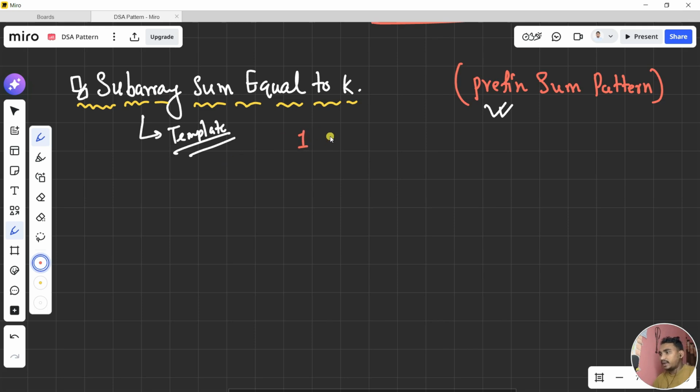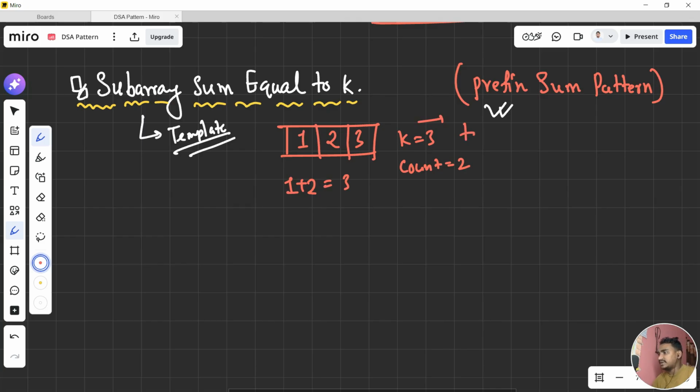Let's say we have an array 1, 2, 3. I'm just taking this example from LeetCode. We are given k equal to 3. In this case, my answer, or the count of subarrays, is 2. How? Because 1 and 2, if I join them, equal 3. K is our target. And 3 is also a single subarray. So we basically have these two subarrays. That's cool. Now how can we solve this problem?